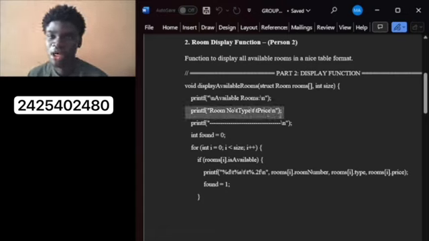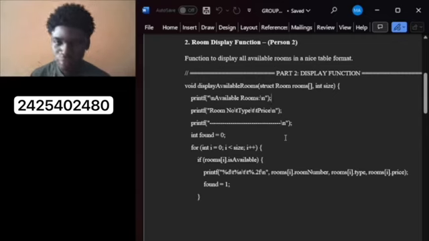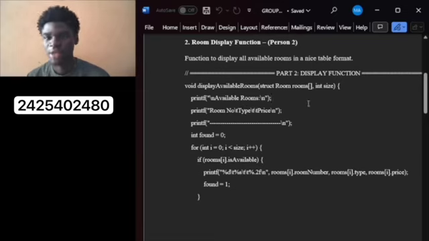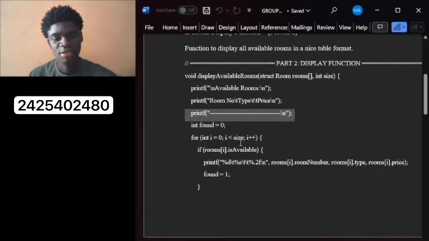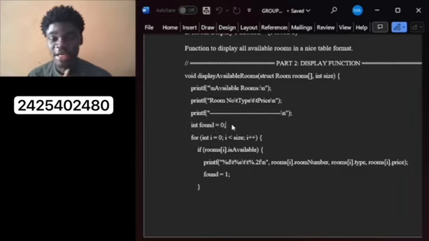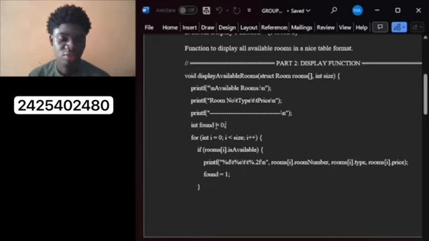The next printf prints the room number, room type, and the price. This is just a title which displays the room number, the type of room, and the price of the room. And this here is a separator line which gives clarity for the next code and makes it a little bit better arranged. We go to the next line of code, which is int found. This is a variable, found. It's initialized to 0, which helps track if any available rooms are found.